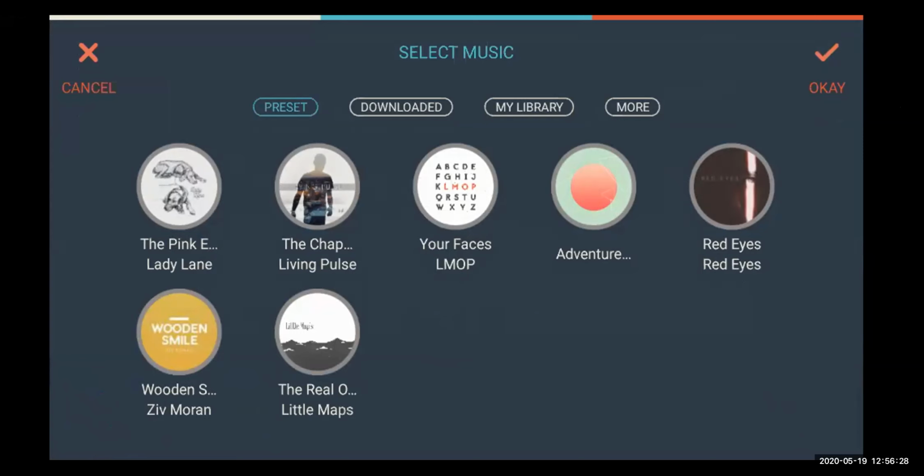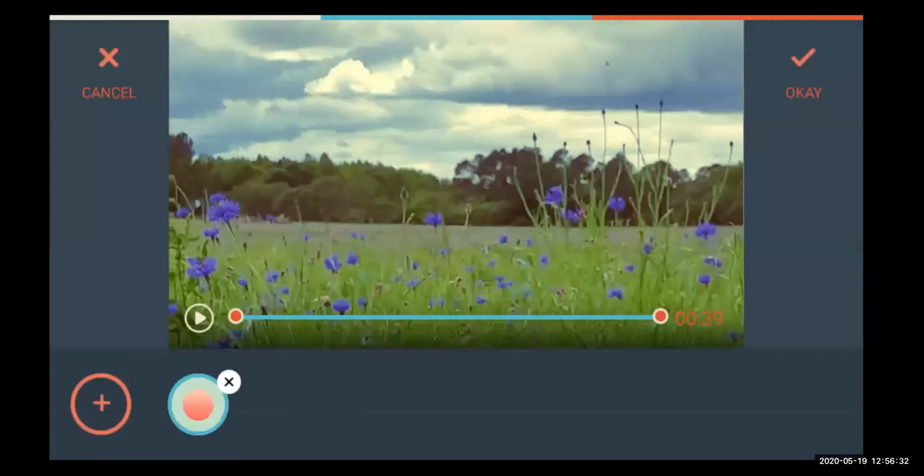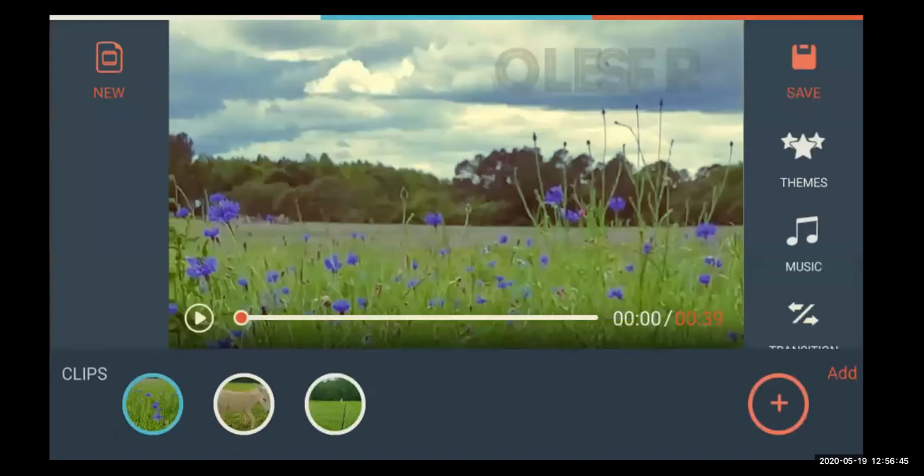So maybe I want to just use this adventure preset that I have. So I'll go ahead and add that into my video, and I'll hit OK. You can add in other types of music if you want. So you could do 5 different types of songs if you want and edit it even more that way. So we'll go ahead and hit OK.